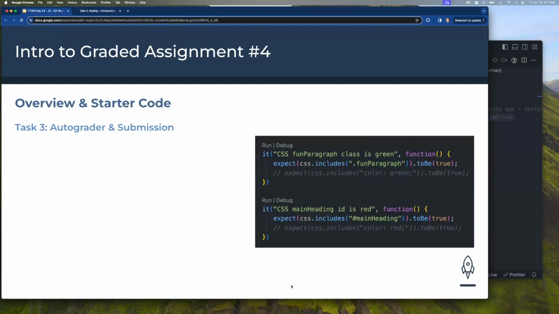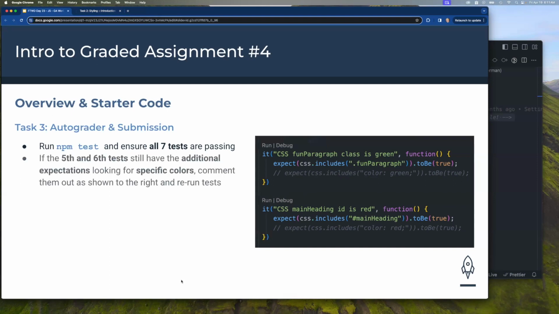So just to wrap up the tasks here, you can run npm test at the end and ensure all 7 of the tests are passing. There is one caveat here, and that's that currently, unless they have updated it by the time you watch this, the 5th and 6th tests in the file have these additional expectations where they're looking for specific colors. Like this one says, including the color green and including the color red. They no longer require that. It's not in the instructions anymore, but these expectations were still in the starter code when I looked today.